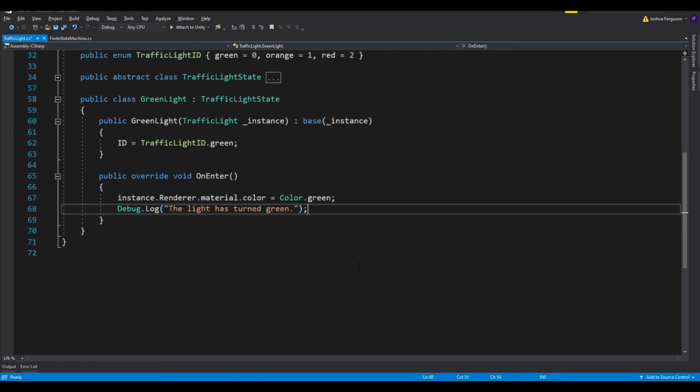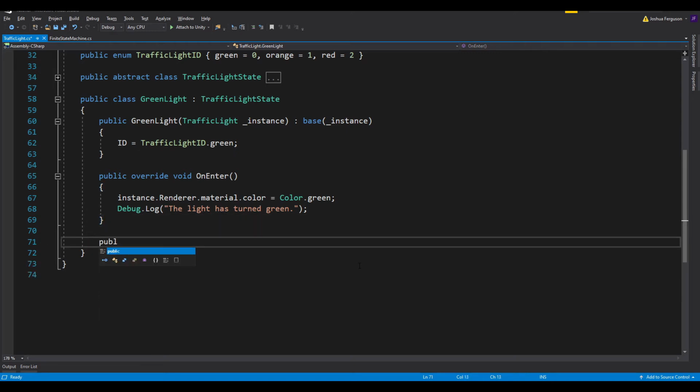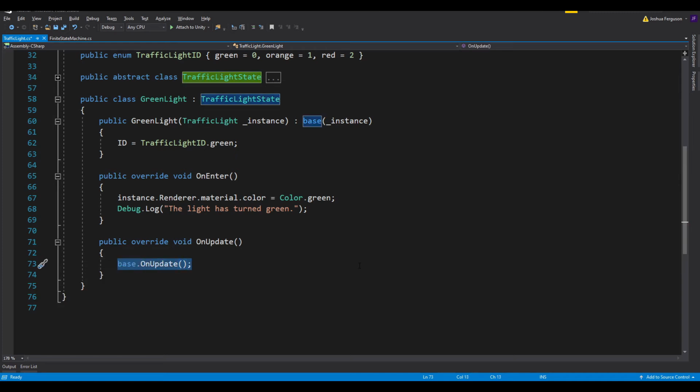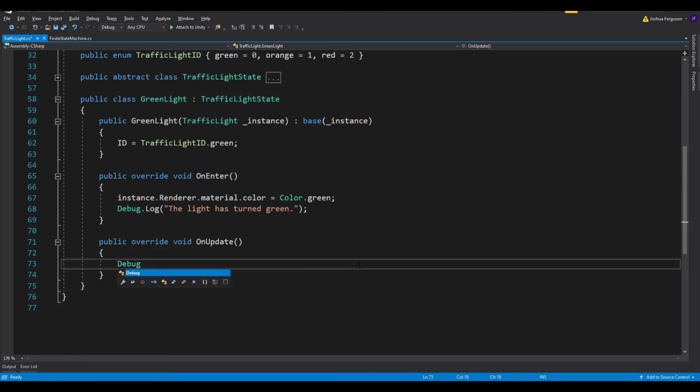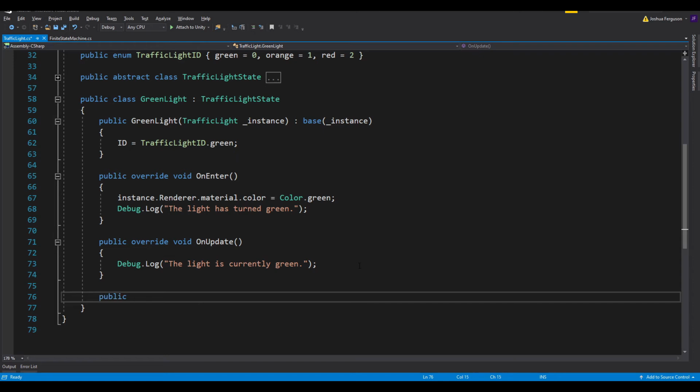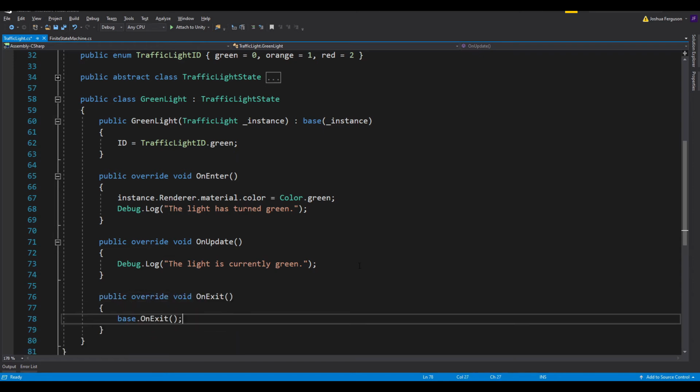Okay, so the next thing we're going to do is we'll override the update. So public override on update, and we want to ignore the base definition. And here we're just going to do a Debug.Log, and we'll say "The light is currently green." After that, we want to override our last method, which is the OnExit method. And in here, we'll say Debug.Log, and we'll say "The light is no longer green", because if the OnExit method is called, then we know that the state is being exited.